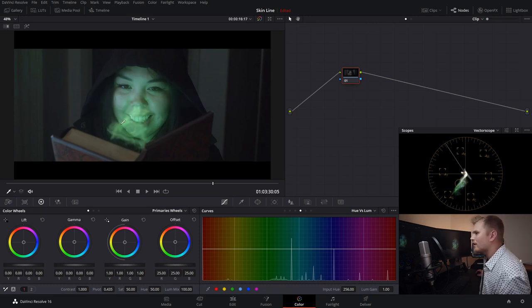Because this green glowing effect is being presented as a light source. And if you have this green light source in front of your actor's face, well, it should make their face more green, right? And I'll show you another example of that from the Joker.